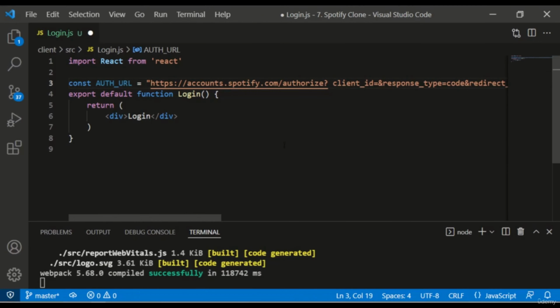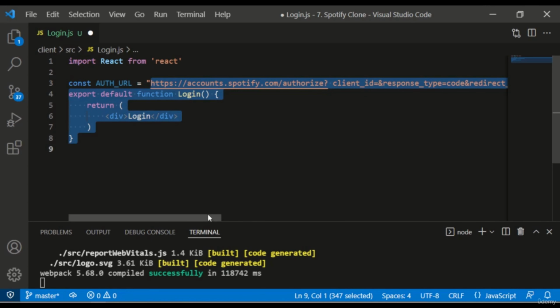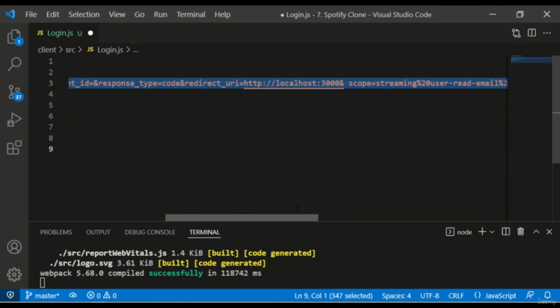As you can see, I have pasted the whole URL over here, and I will explain it one by one, no need to worry. Firstly, https accounts.spotify.com and authorization. This will basically hit the authorization part of the URL, and then we have to pass some parameters. So the parameters start over here.